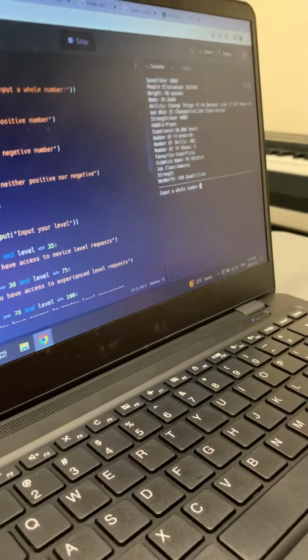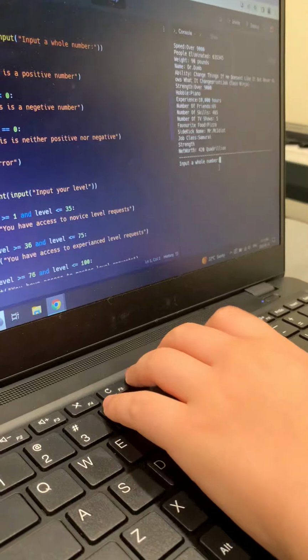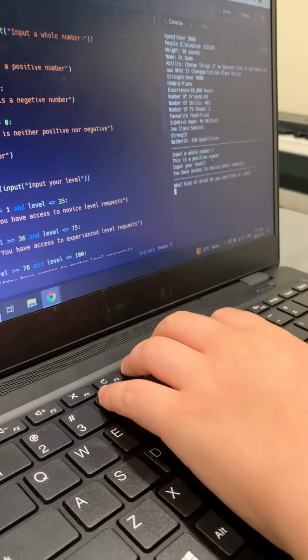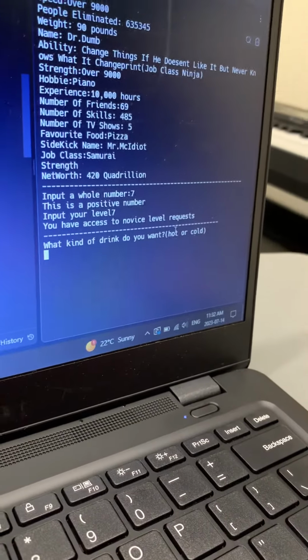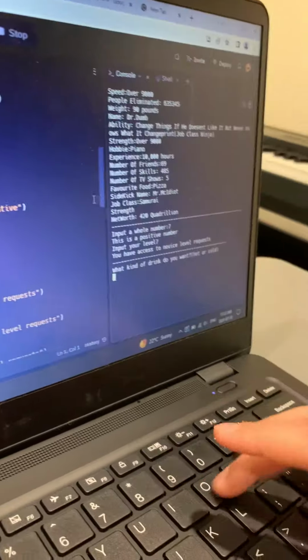So, it'll ask me to input a whole number. Oh yeah, that was a test, just to make sure it works. And then get rid of that. Okay, so now we have our question. It says, what kind of drink do you want? Hot or cold? In this case, I'll put cold because I like cold drinks.